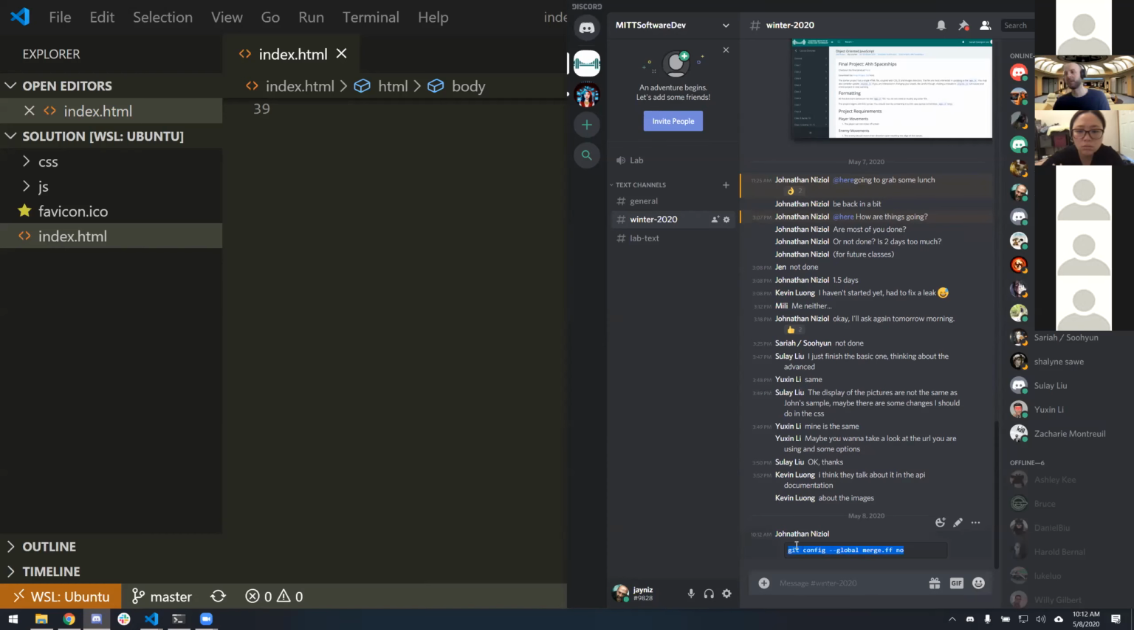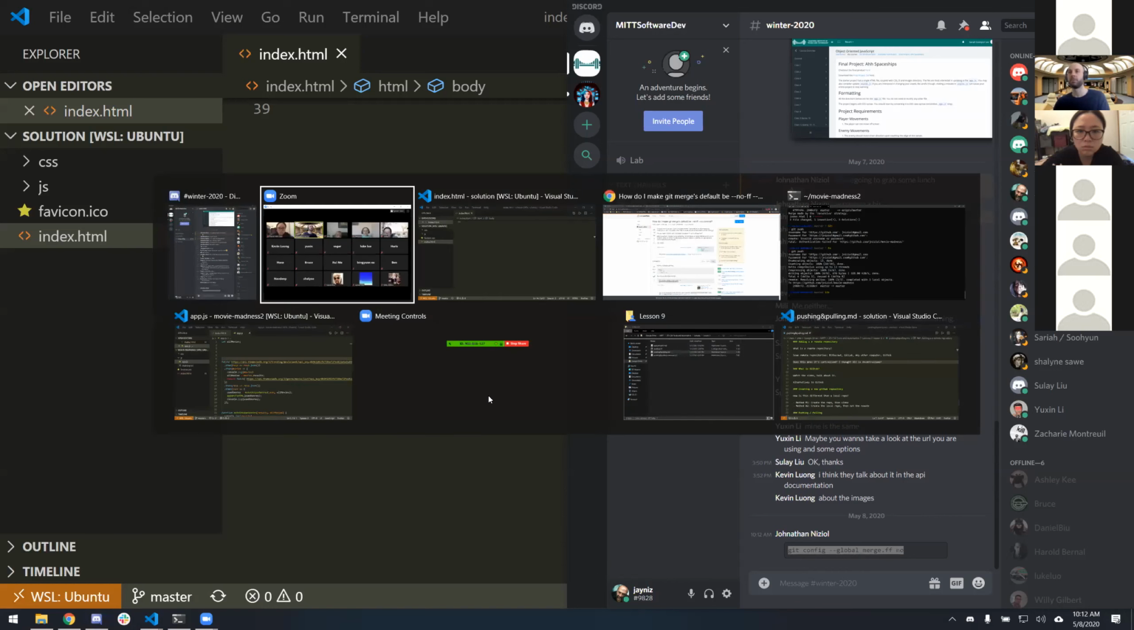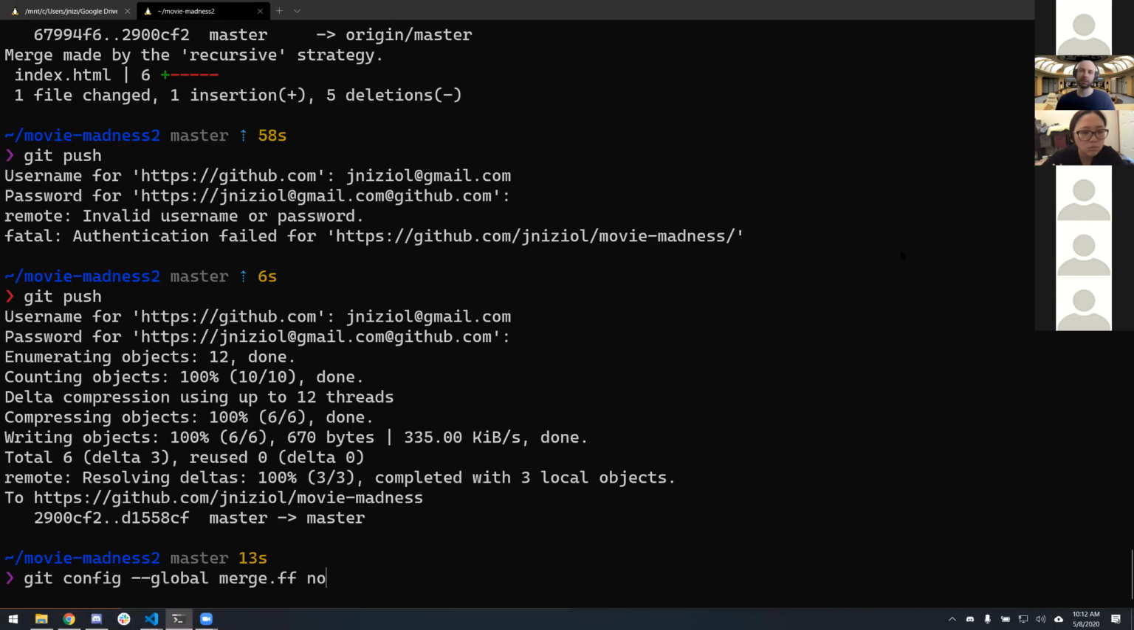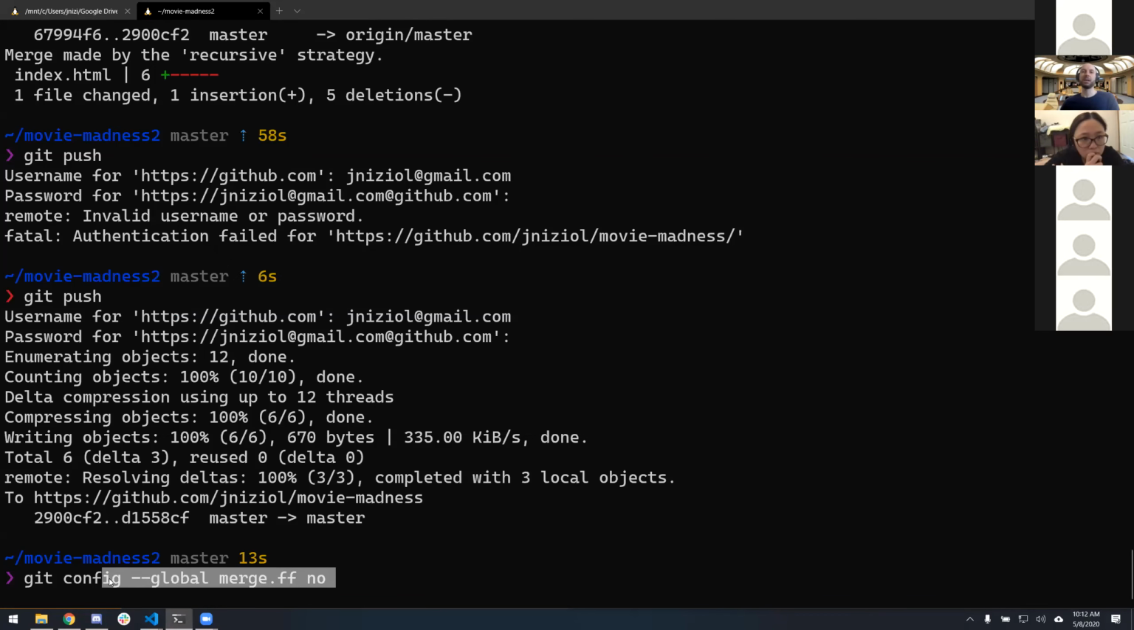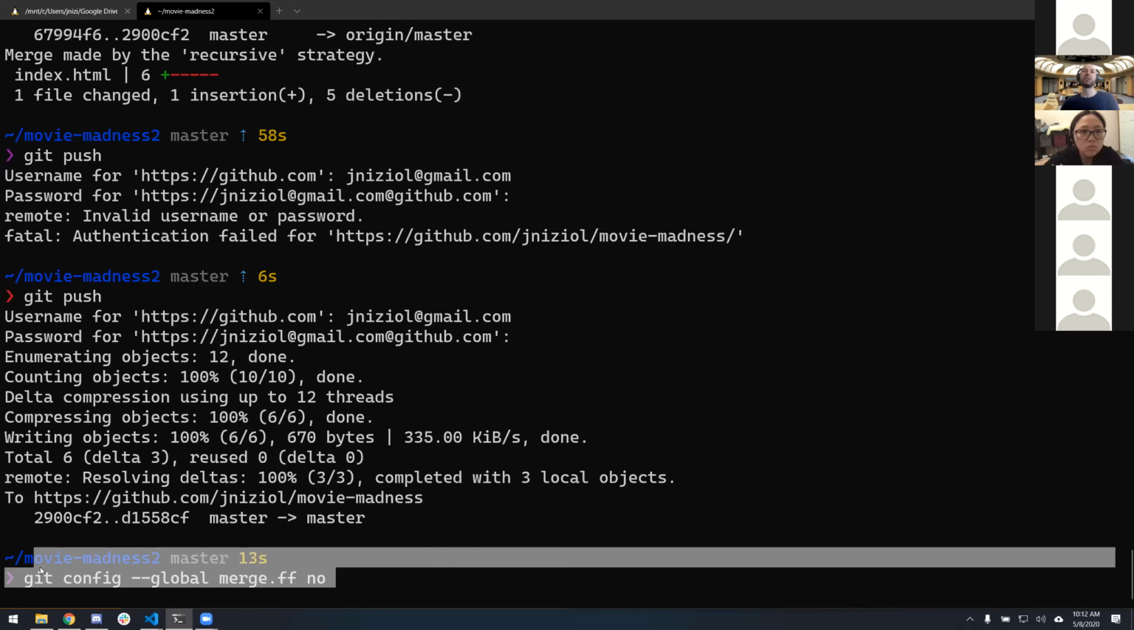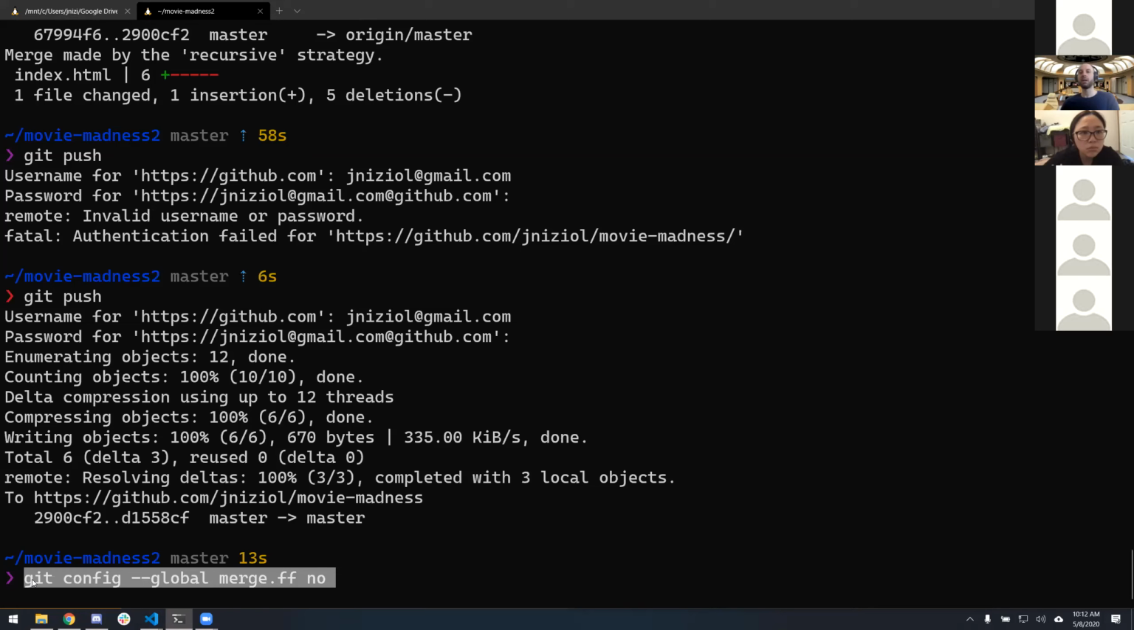git config --global merge.ff no. This stops fast forward merges, okay? This prevents fast forward merges. And the reason why is because it allows me to see your branching. If you don't do this, I cannot see your branching.